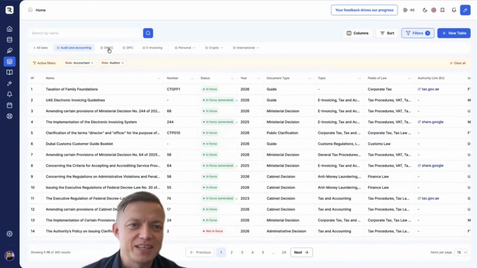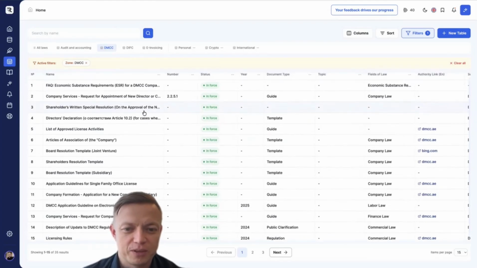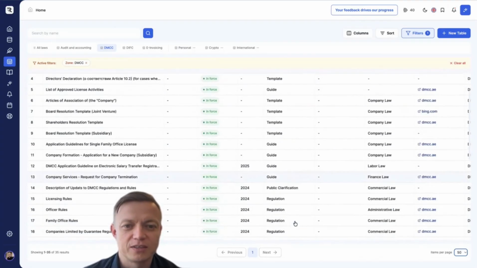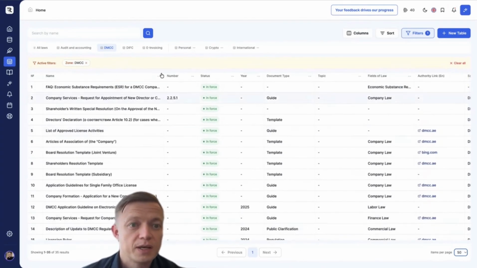The next tab is DMCC. It just so happens that we have quite a few clients and companies registered in the DMCC free zone, so we made a separate table for them. So here you can see all the regulations and laws that apply in this free zone. Well, there are 35 of them.